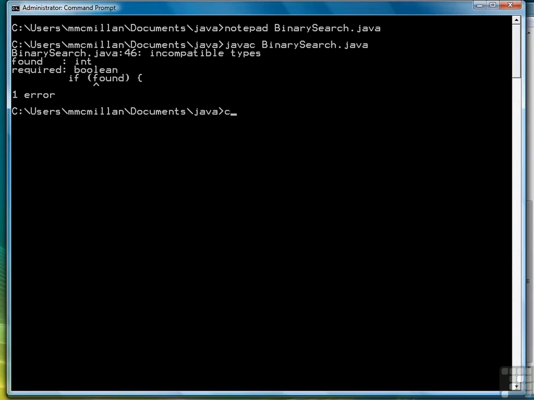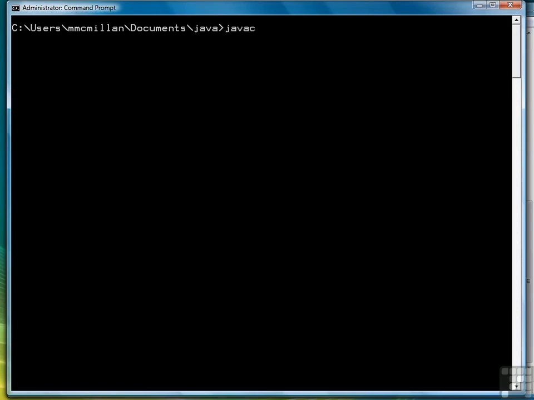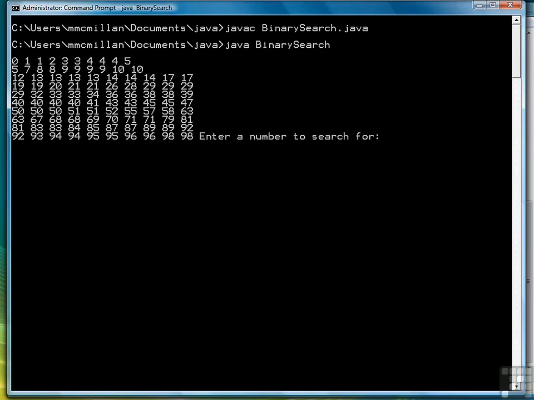Go back to our command prompt, clear the screen, compile again, and run the code. Here are our elements. Let's look for one that's in the middle of the pack. Notice we have some duplicates, and we forgot to do a new line there, but that's okay. So we'll do 36. And found key at position 45, which is right about in the middle.